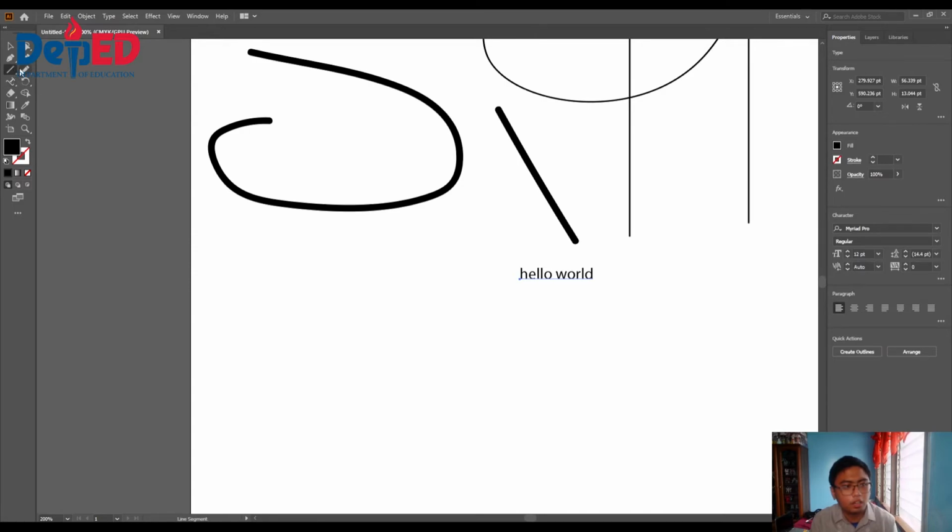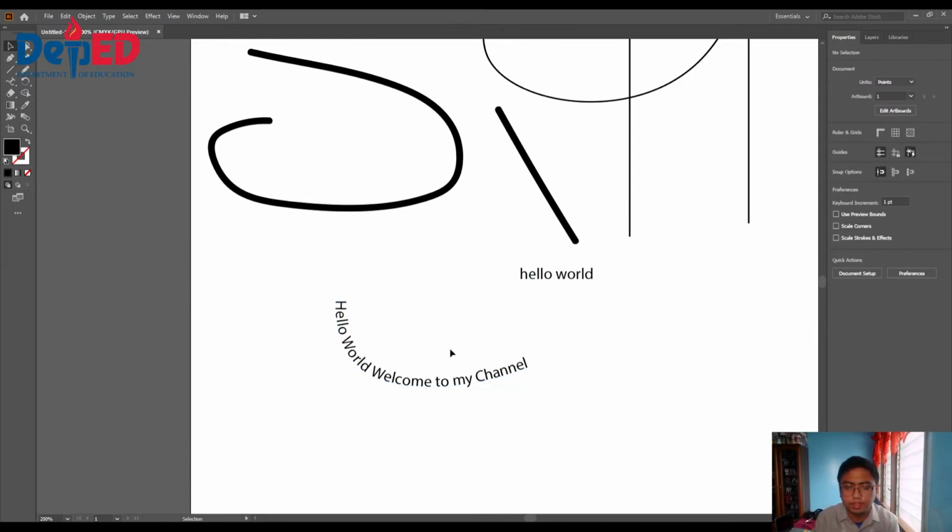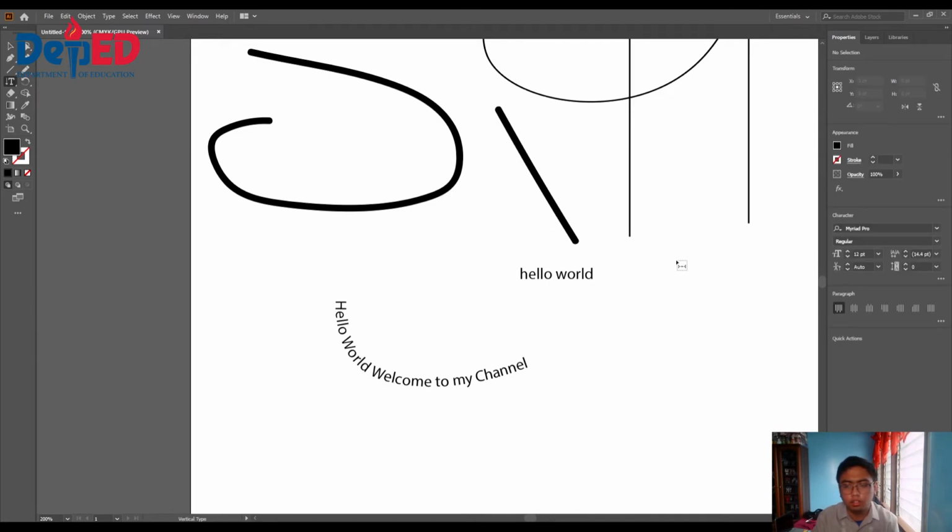So let's use the pencil tool, then use text in a path. There. Then your shape will follow the path that you created. Then we have the vertical tool, so there.